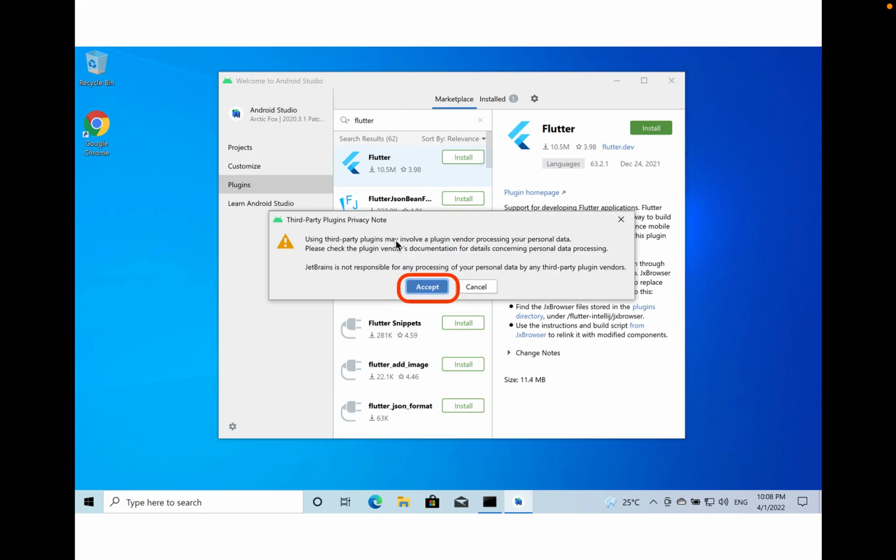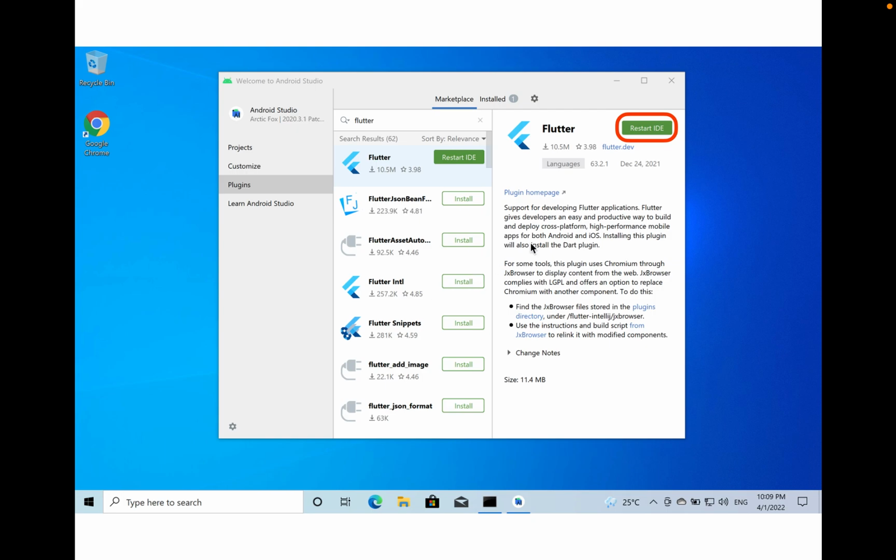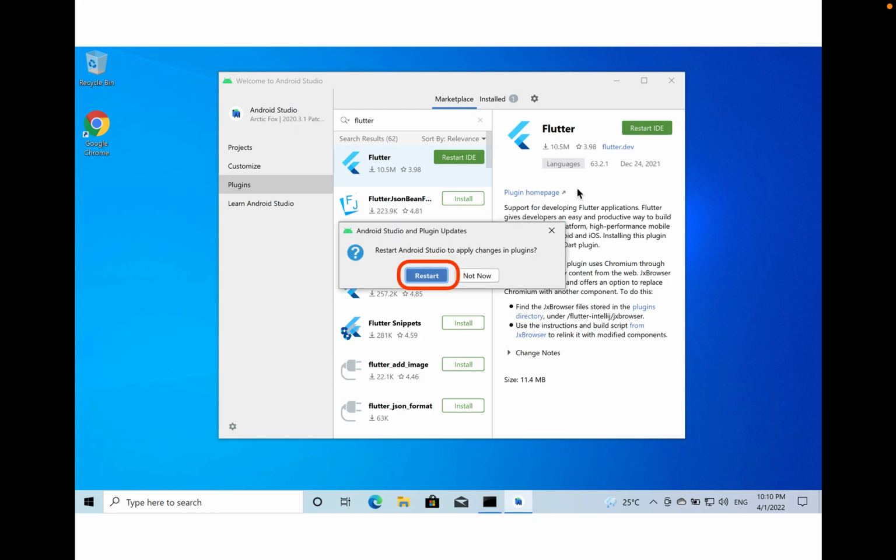And when you see this third-party privacy note, you click on Accept. And you click on Install when it asks you whether you want the Dart plugin as well. So wait for all the installs to finish. Eventually, you will see the words Restart IDE. So when you click on that, Android Studio will relaunch. This will apply the changes in the plugins.